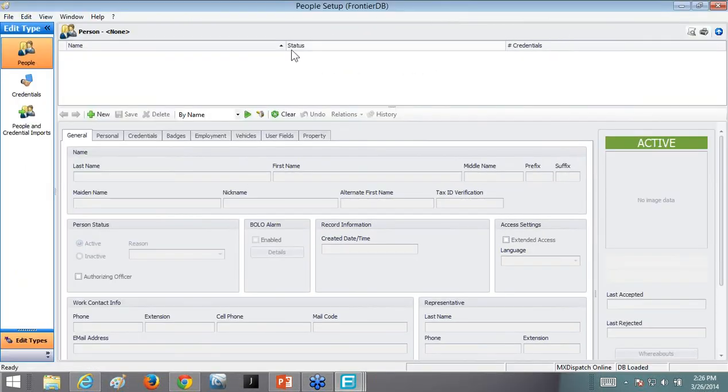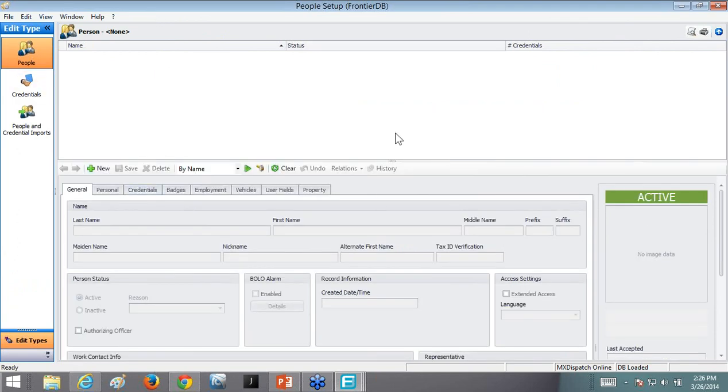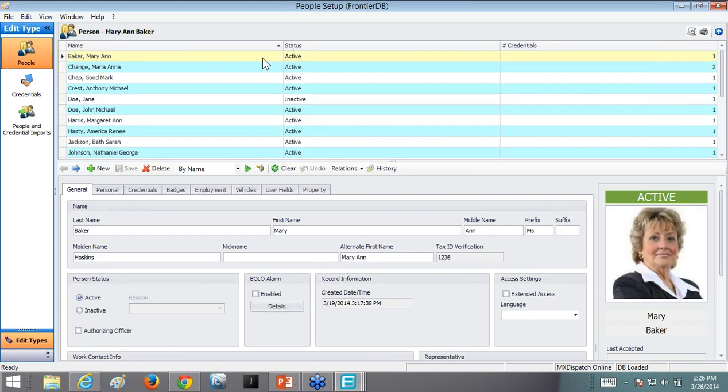Okay, so this is a People and Credentials window. Like I said, this is consistent with our setup windows, where you'll have records up at top and details of those records on the bottom. So I'm going to go ahead and return all the records for the people I have in the system. And as you can see, I've got multiple records in here.